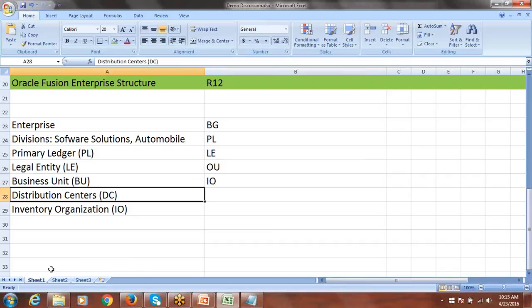Okay, so here again, distribution centers. What is a distribution center? If you take an example, a business unit, nothing but an operating unit. You have one business unit, and there is one inventory organization associated with the business unit. In that case, you got some orders directly from the customer.